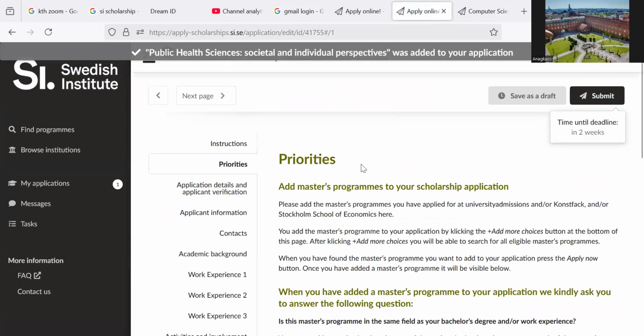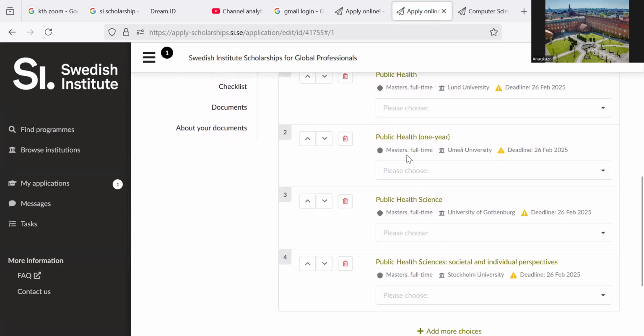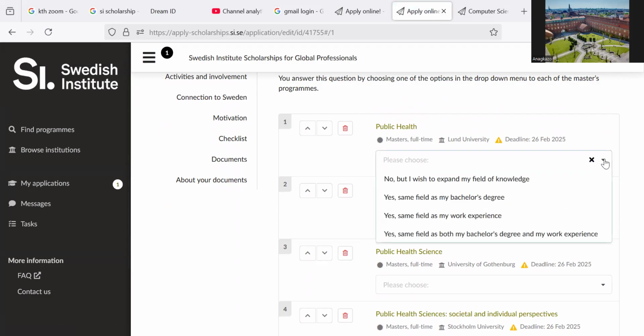So I have my four choices. Okay. Now these choices are assume that it is what I apply to at university admissions. Okay, so there's a drop down button here. So there are four options.